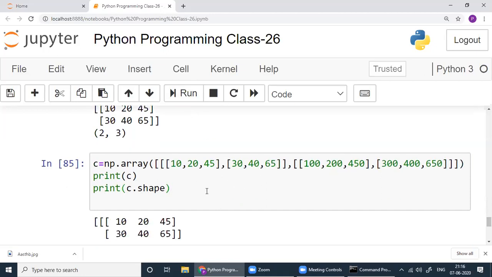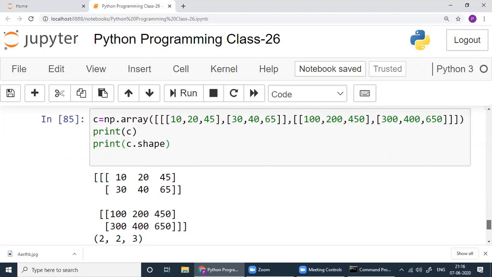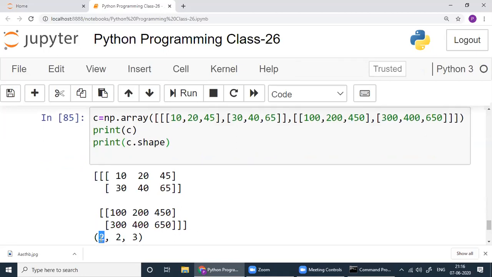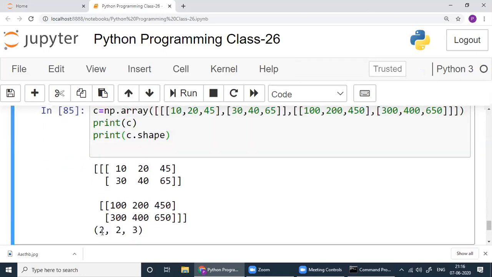Now run it. See here, this is two copies of 2 into 3. The copies are also shown here. One copy, two copy. They are not the same though, I change the elements. And this is 2 cross 3, which means 2 rows, 3 columns. Here 2 rows, 3 columns.